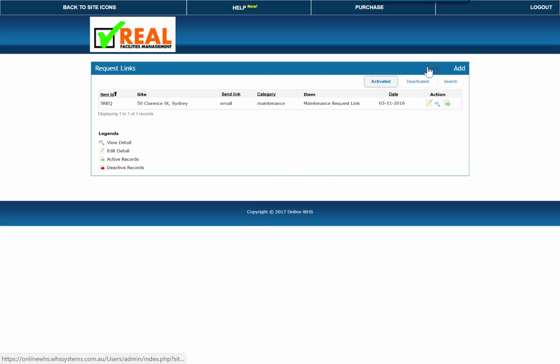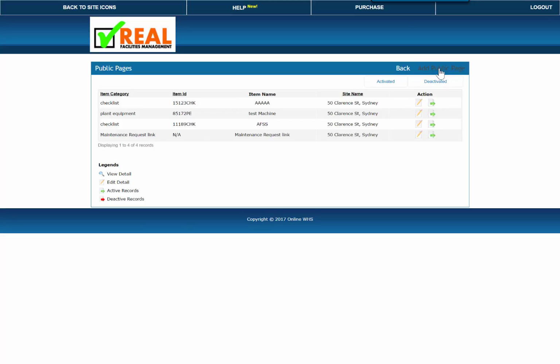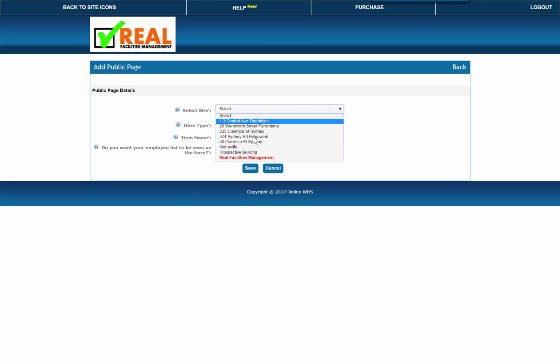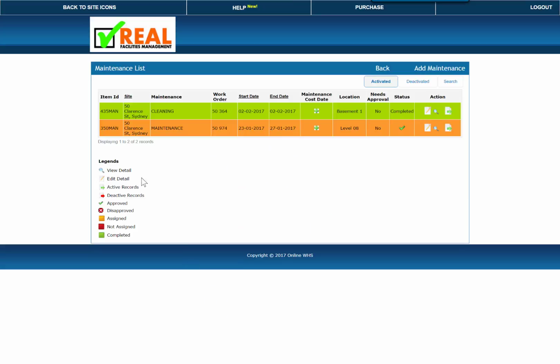And before you put it out there, you would definitely come to your building management icon and make it public, and you would make that maintenance request code, this one here, and select save. You would make it public, so therefore anyone can scan that code and bring up the maintenance form.